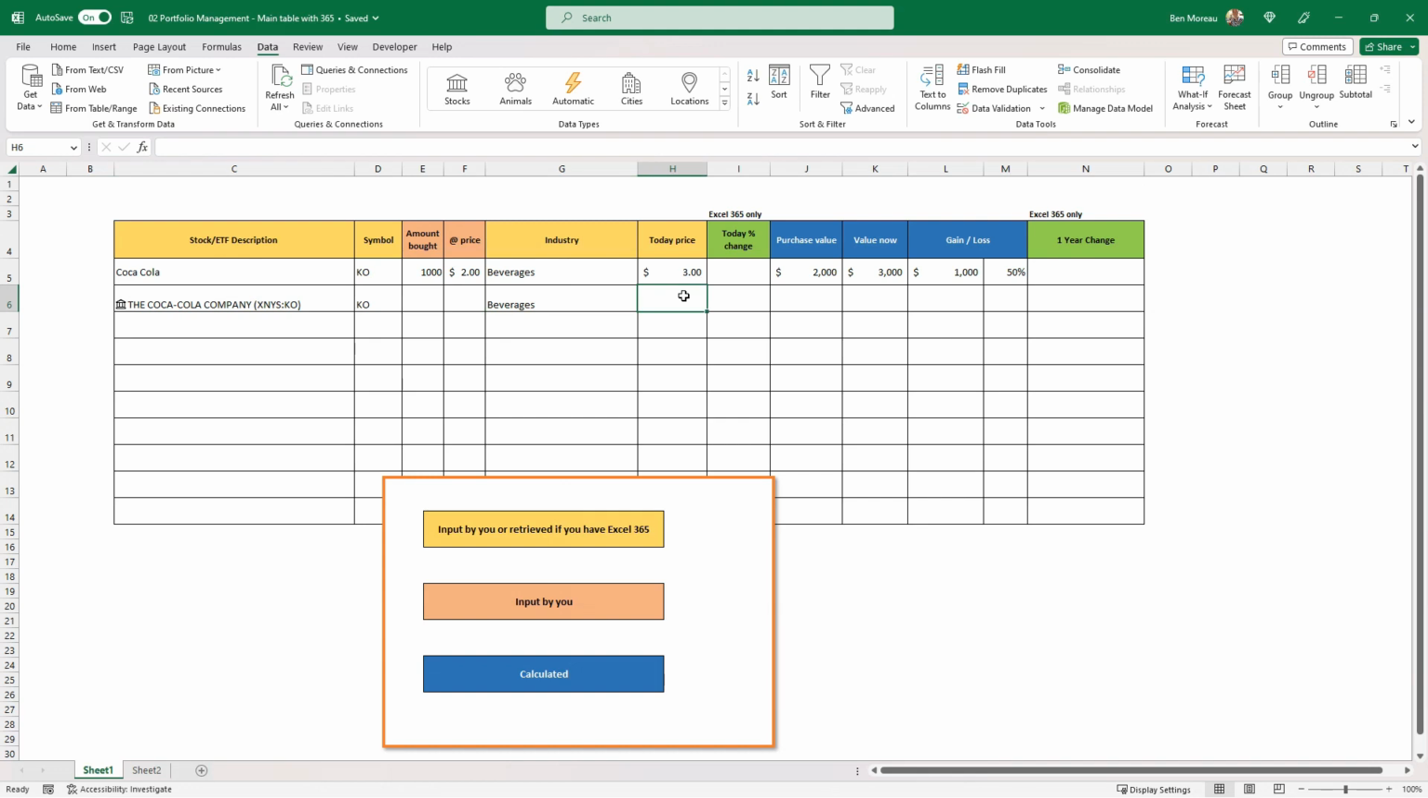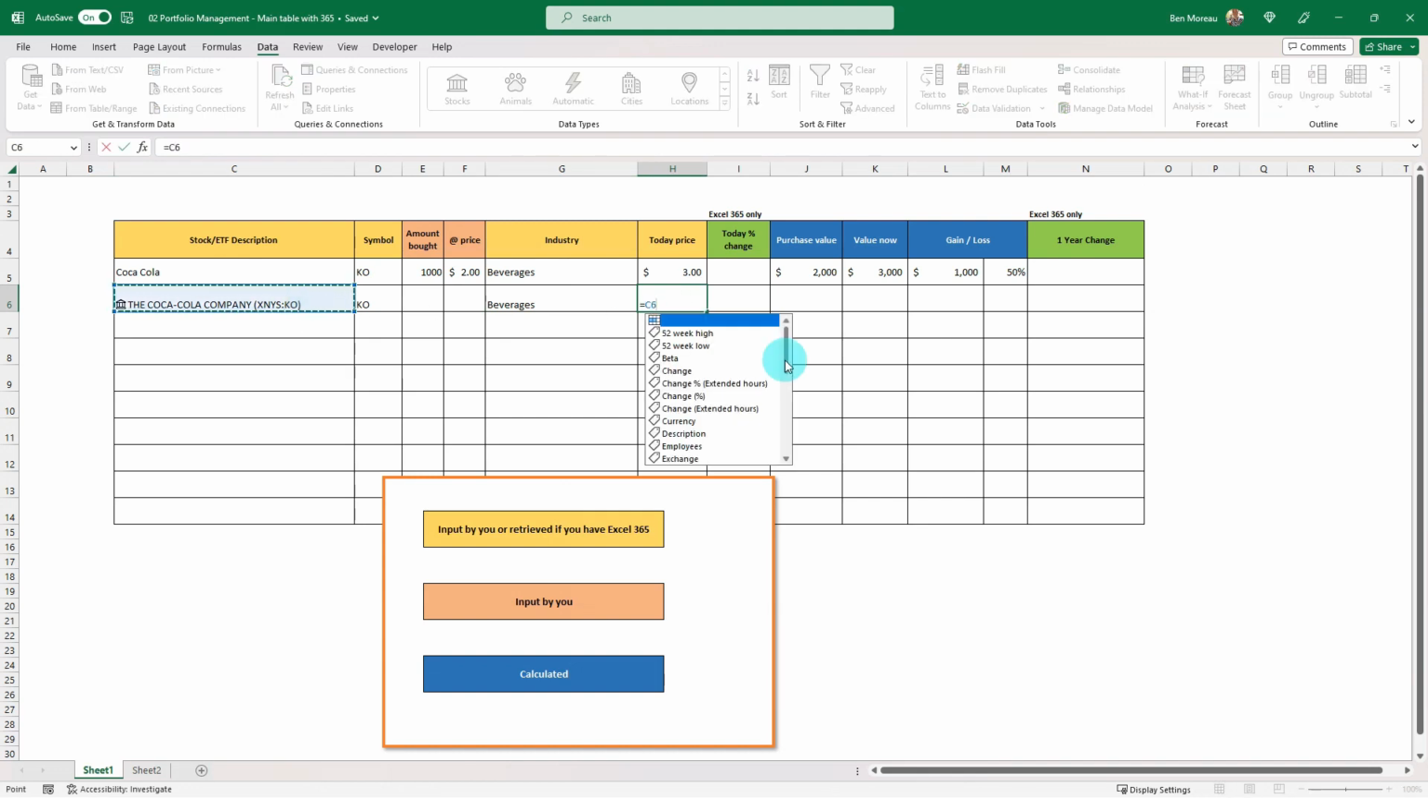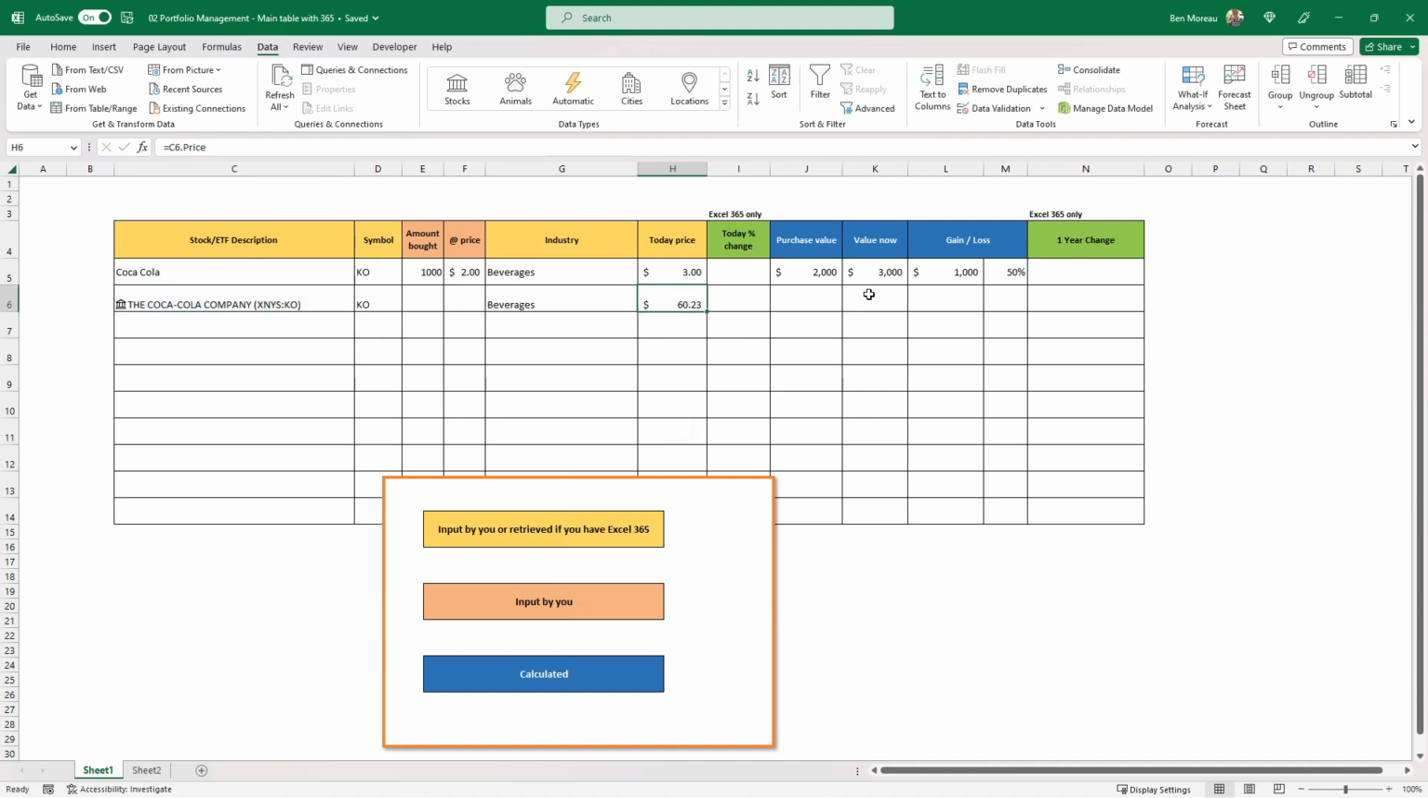Today price, I see equal this, today price. Don't worry about extended hours. I mean, this is long-term investment, I assume. Extended means when it has been traded after the market is closed, so usually there's some tiny variations. Now, Excel 365 only, so this is the advantage, I suppose.